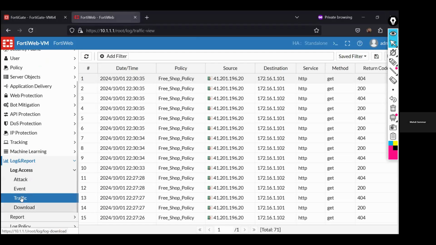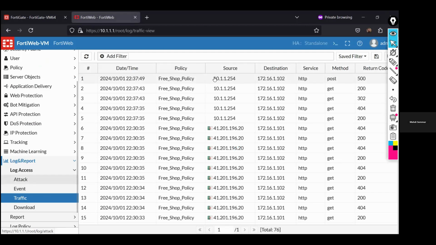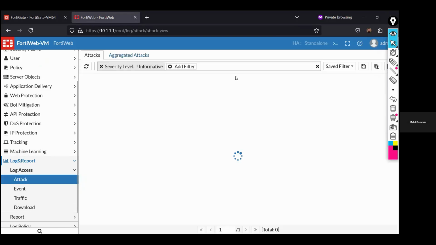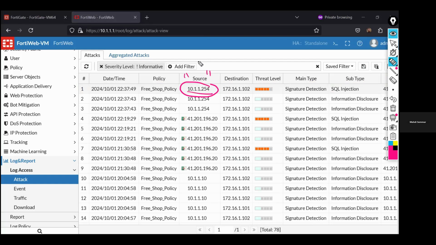Perfect. I will go now to my traffic logs. And now you can see that the source accessing my web server is the 10.1.1.254. And this is the firewall. You see that I can no longer see the real IP. If I go to the attack, you can see that the attack is generated from the 10.1.1.254. Guys, who can tell me what can be the major issue with that? What's the major issue in FortiWeb, when you cannot see the real client IP, but you see the traffic coming from the firewall? What do you think?